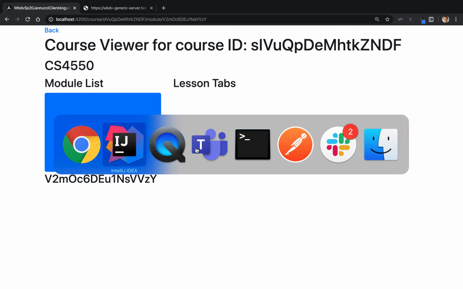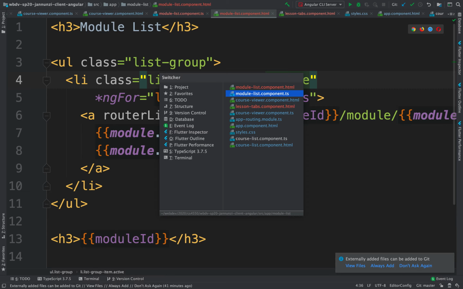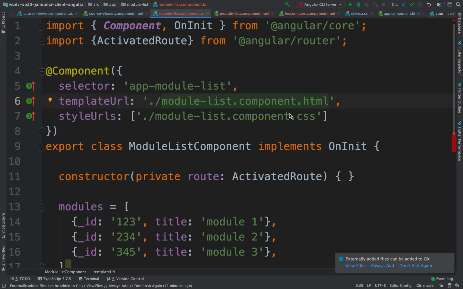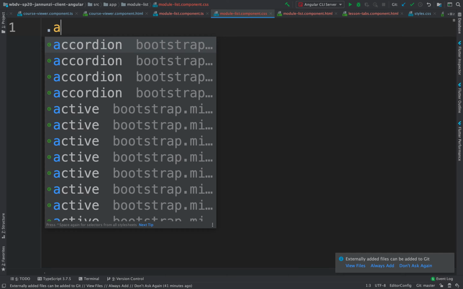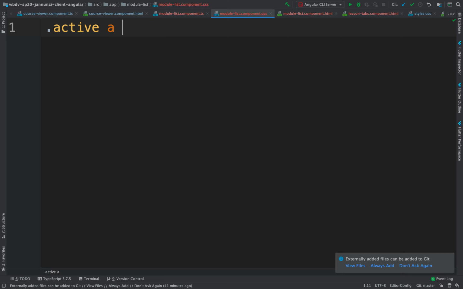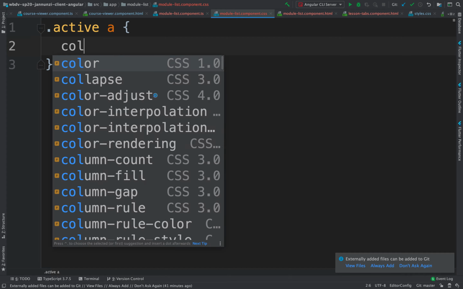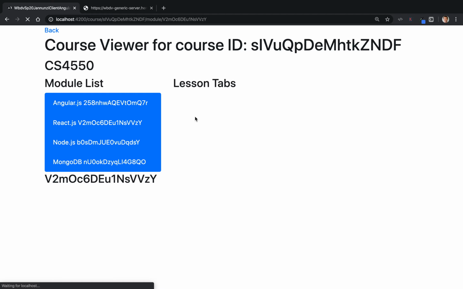We can fix that by styling this. If we go to the component, there's a CSS style sheet for this particular component, and in here we can just say, hey, that active class, if it's followed by a hyperlink, I want to change the foreground color to be white. Okay, so there we go. Now we can read what they say.